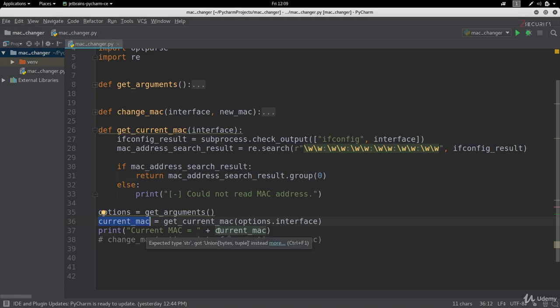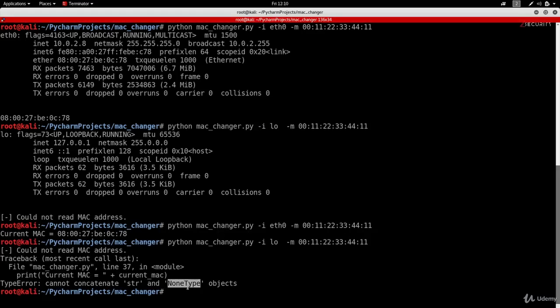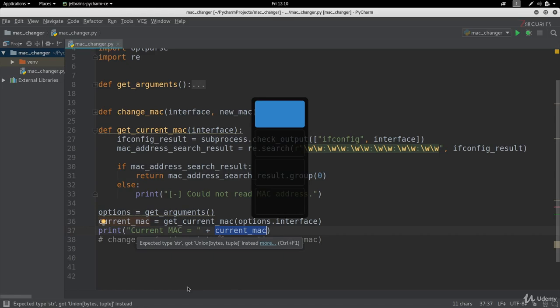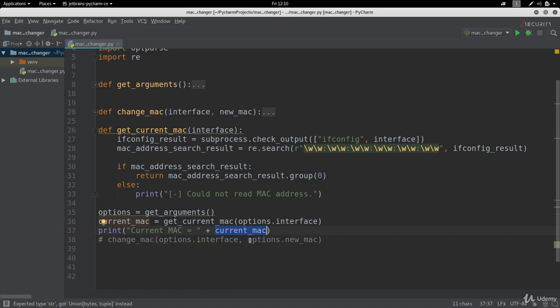So when we are trying to say current MAC is equal to the value stored in current MAC, the value stored in current MAC is not text. So Python does not know how to print this because it's telling me that this is a NoneType. This is nothing. I can't just print nothing. So what we need to do, we need to tell Python, whatever value you get in here, I want you to treat it as a string. Even if you get nothing, if you get an object, anything that you get, I want you to print it to me as a string, as a text.